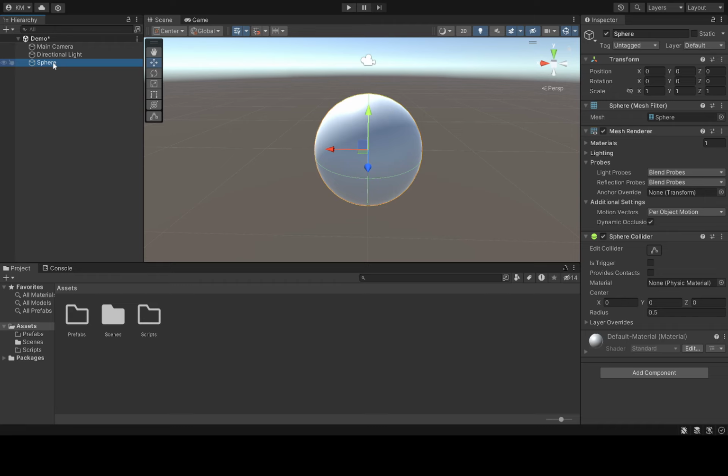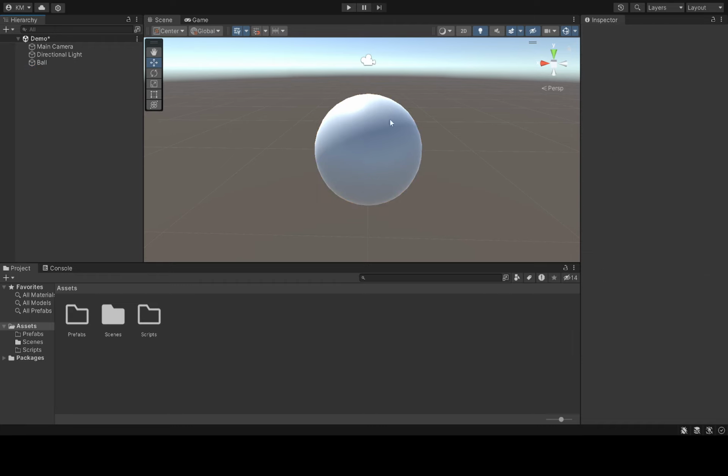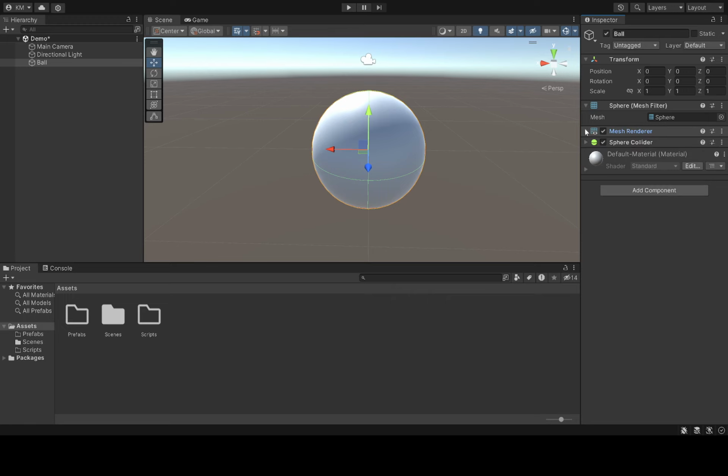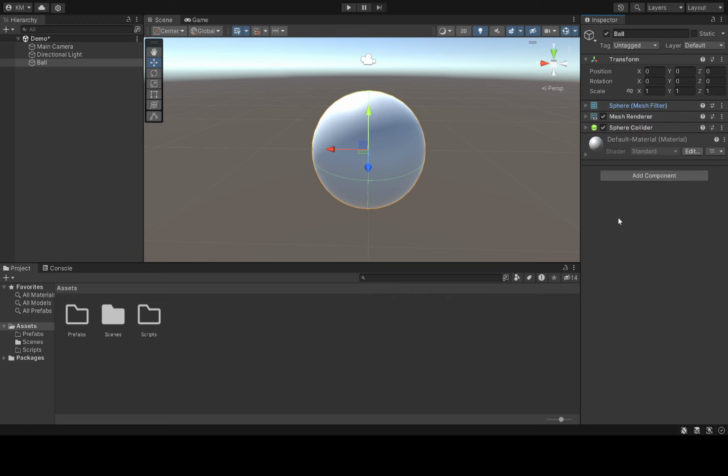So, we've created our ball. We're going to call this ball. Now, what else do we need? Well, we want our ball to be able to be launched, so we need to give it some sort of physics. And we can do that very simply by adding something called a rigid body component. We can do that by clicking on our ball, going to Add Component, and searching for rigid body. And we can add this component to it.